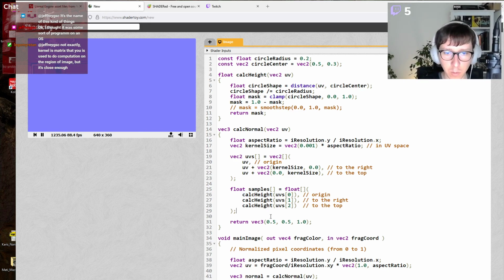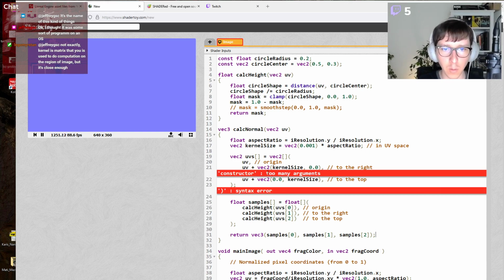Let's see if that's true. For now, instead of normal, I will just show the samples. So sample 0, samples 1, samples 2. For now, for the test. Too many arguments. Why? Why there are too many arguments?